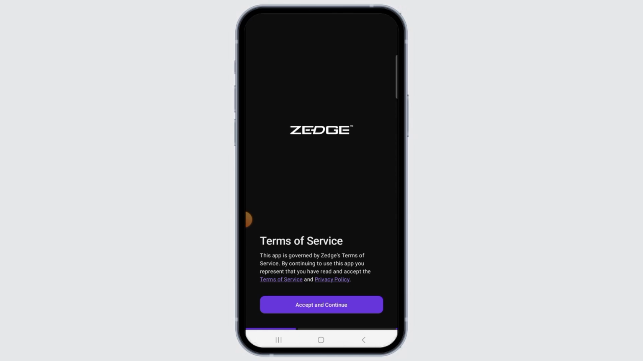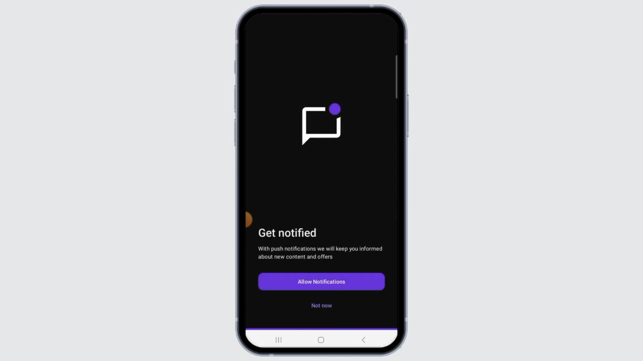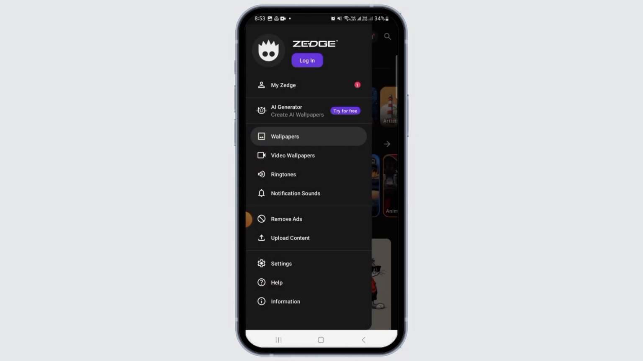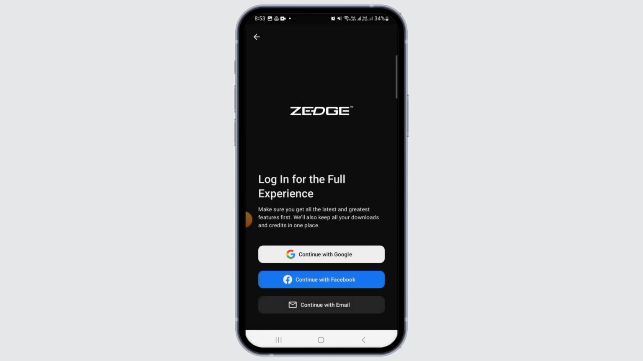Now, you want to tap on accept and continue for the terms of service. Then you can either allow the notification or tap on not now. Now, on this interface, you want to tap on the login option. Now, if you already have an account, you can directly log in.